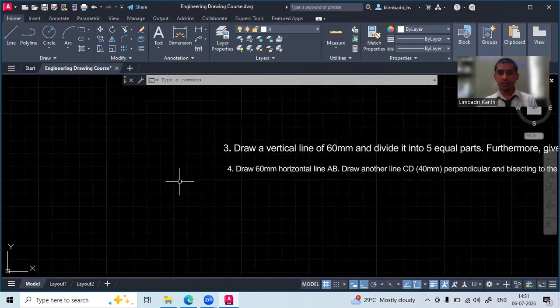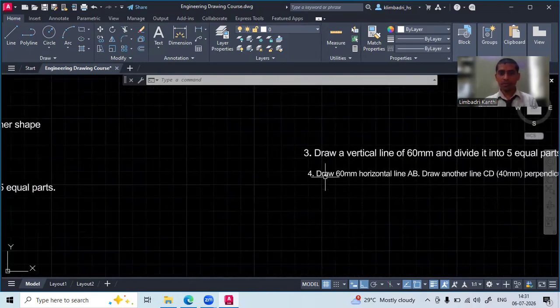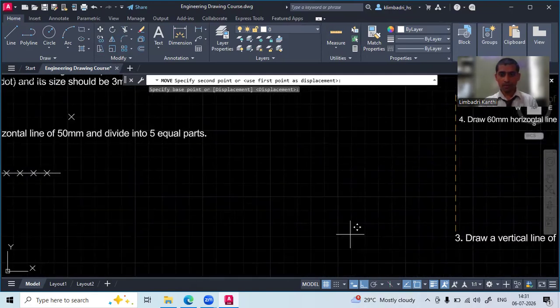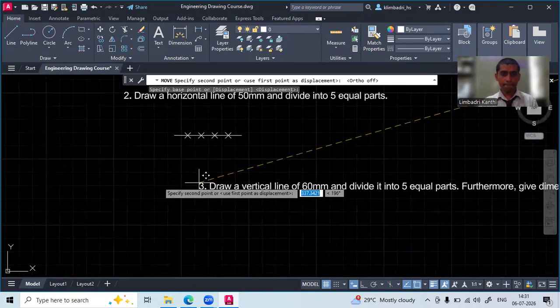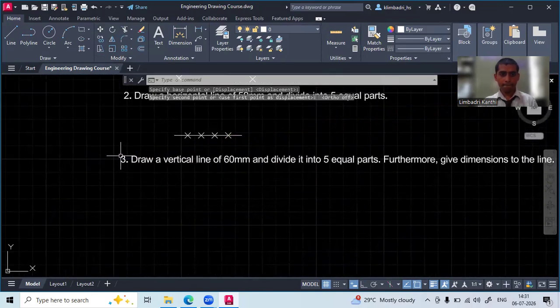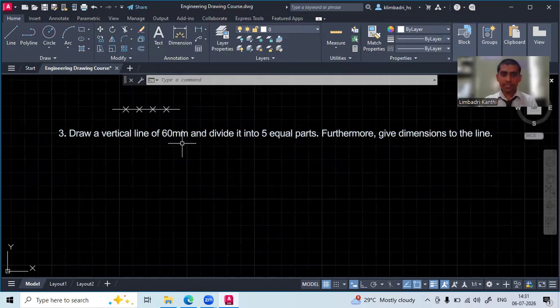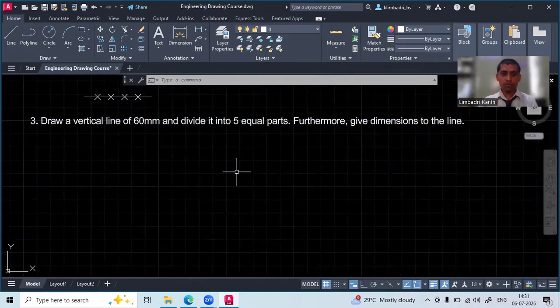Third one. So the third problem is: draw a vertical line of 60 millimeters and divide it into 5 equal parts. Furthermore, give dimensions to the line. Okay. So now we are going to draw a vertical line.